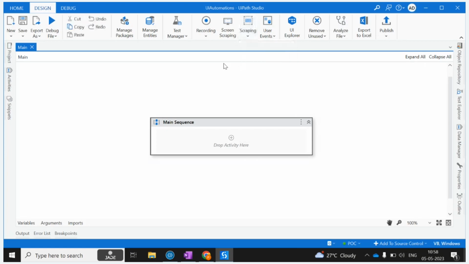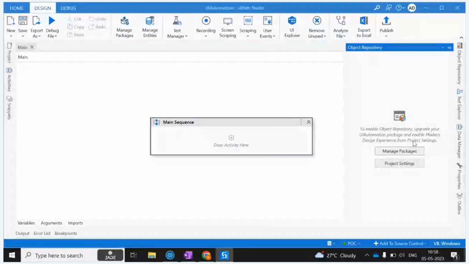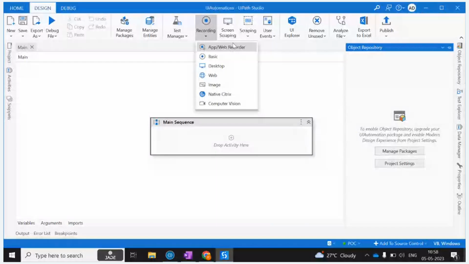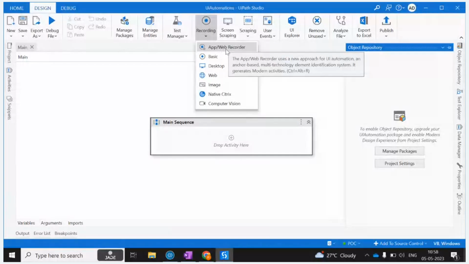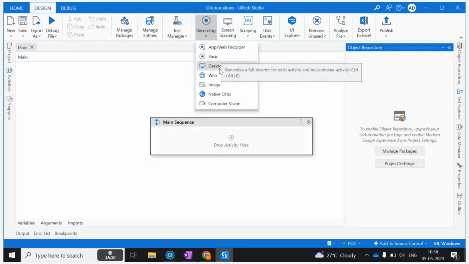Let us try that probably in Monday's session and see whether this works in the classic design or not. And if I come here, it is not allowing you to create your objects because this is a classic design project and it is not accepting. Upgrade your UI automation package and enable modern design experience, which means though these are available, it will not allow you to do the app or web recording, which is a part of the modern design concept. So we may need to go with the existing recordings. These are the different recordings we have in the classic design.